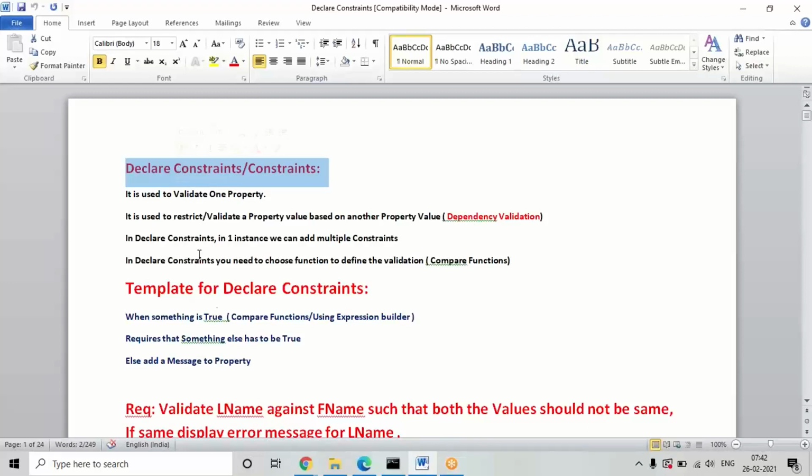Okay, and here you'll be getting a template, I told you, right? See, here in this template three things will be there: the if condition, the require condition, and adding a message to the property. See, the first row contains the if condition.